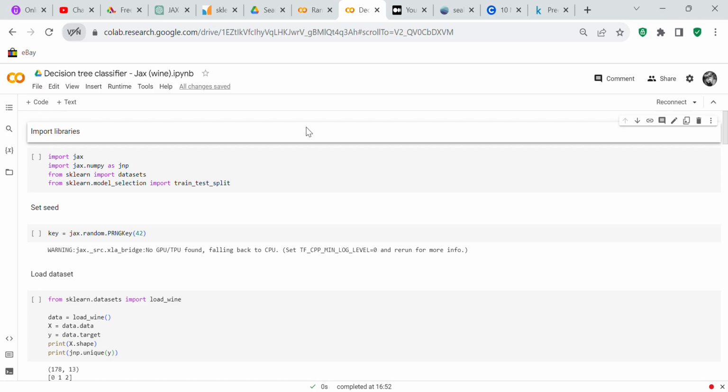After we have created that Jupyter notebook, the first thing that you want to do is import your libraries. For this particular program, we're just going to import JAX, import jax.numpy as jnp, from sklearn import datasets, and from sklearn.model_selection import train_test_split.